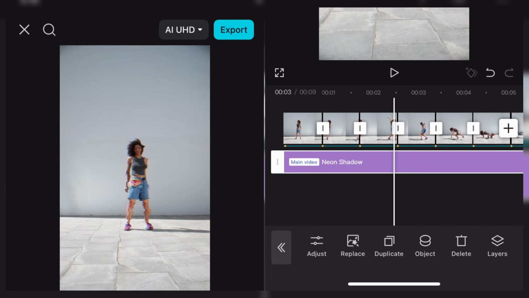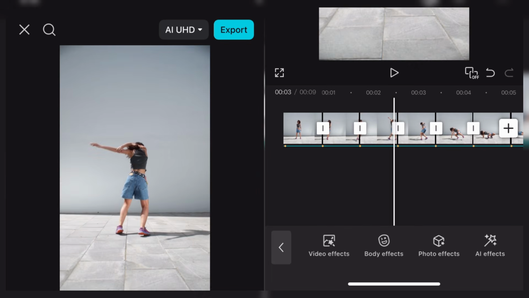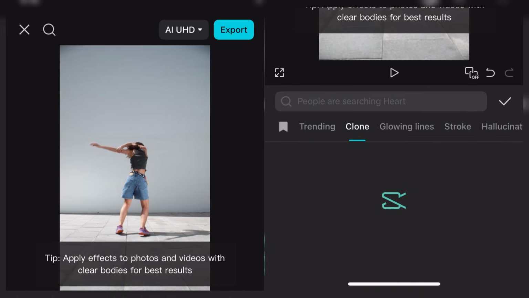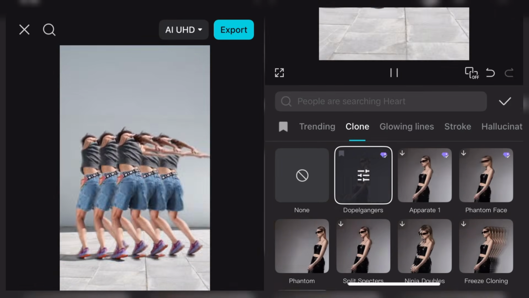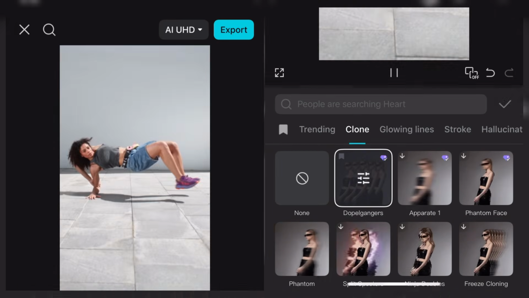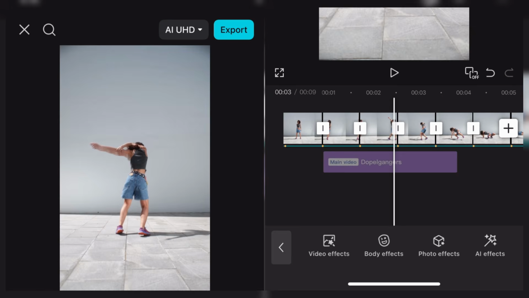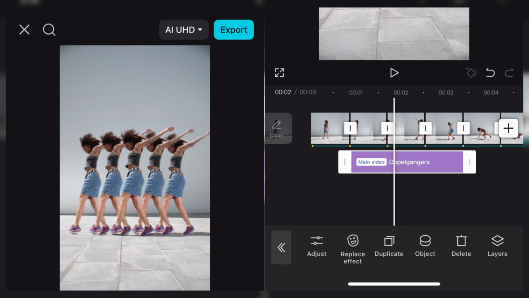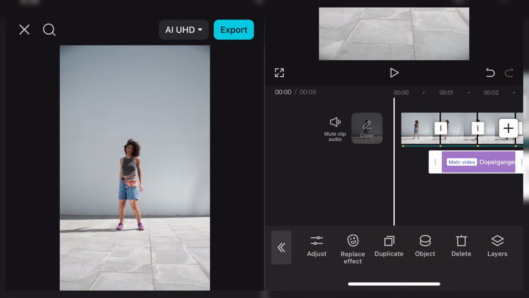But it doesn't matter anyways. Just play around with whatever you want. The choice is yours. Body effects are amazing ones too. I've spoken about body effects before. You can clone. You can do a lot of interesting things. I think you can use a clone here in this area. You can just apply the clone here. So guys, that's how it works.